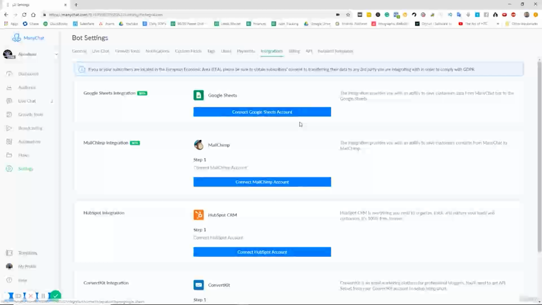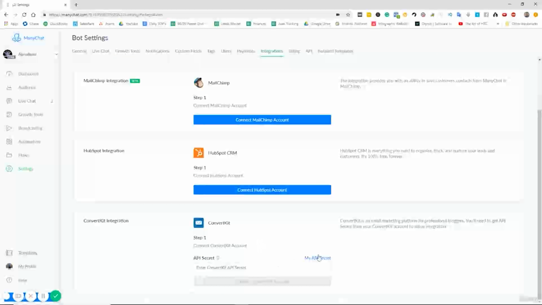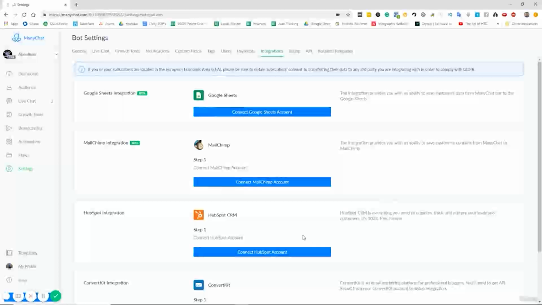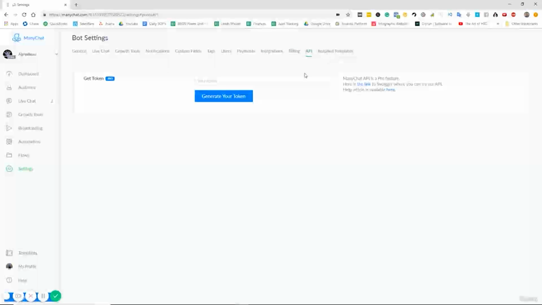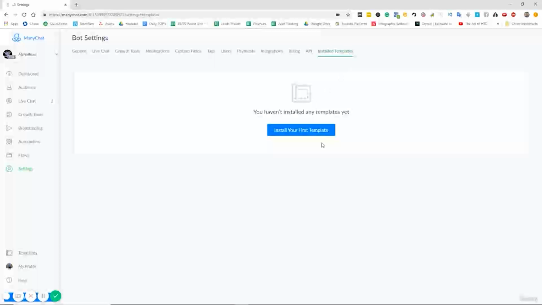Integrations. This is going to be great when you connect up the Google Sheets to have your subscribers even in a particular Google Sheet there, and then also ConvertKit. This is an email type of setup there. And then billing, obviously, API. You can connect different softwares, different platforms to this mini chat here, this bot, and all you really need is an API key. And then you can look at your templates here.